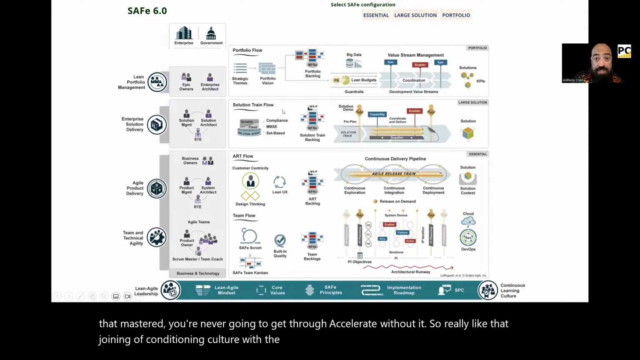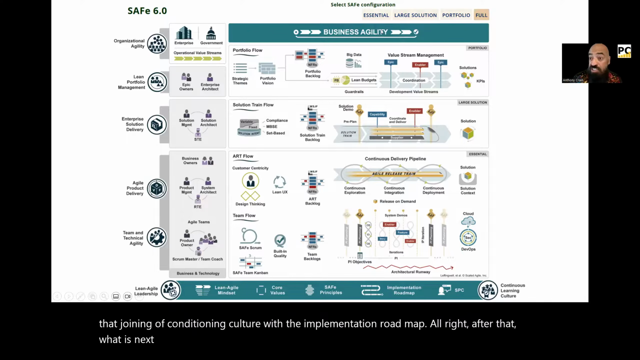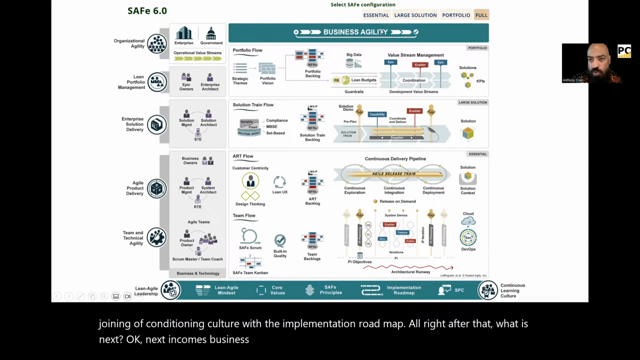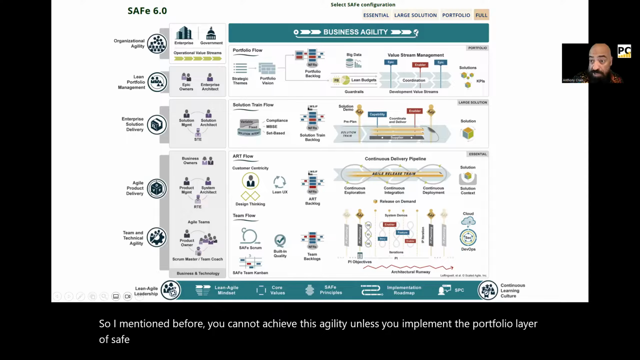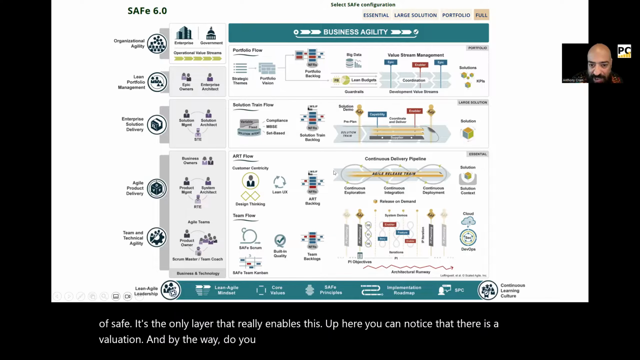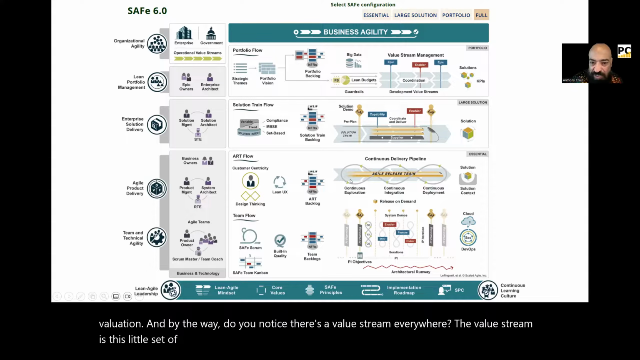All right, after that, what is next? Okay, next thing comes business agility. So I mentioned before, you cannot achieve business agility unless you implement the portfolio layer of SAFe. It's the only layer that really enables this up here. You can notice that there is a value stream. And by the way, do you notice there's a value stream everywhere? The value stream is this little set of chevrons, these little signs pointing to the right there. So this represents a value stream, and the train are the people.